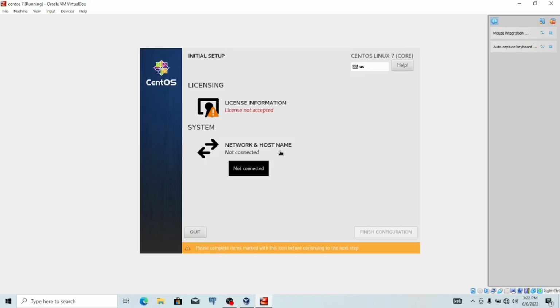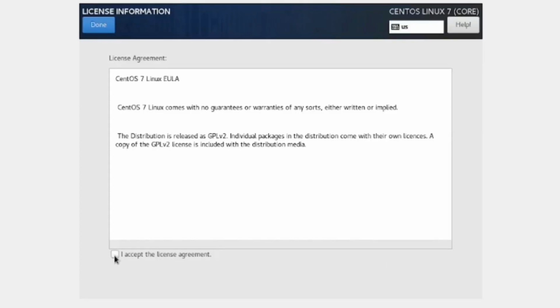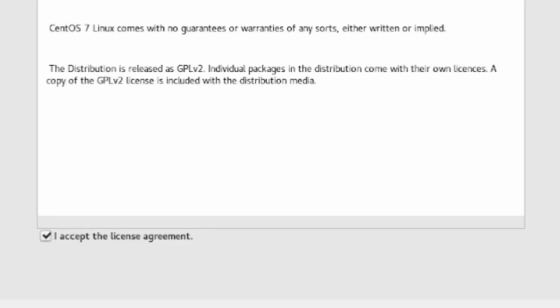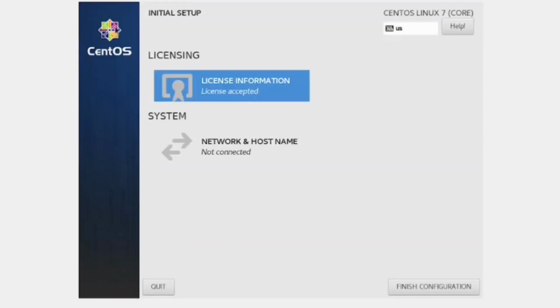Okay, now, so next thing you're going to do, you're going to click on license information. So go ahead and click on it. Okay, so once it opens up, come down right here and click accept. Click on done. After clicking on done, we're going to come right here and click on finish configuration.